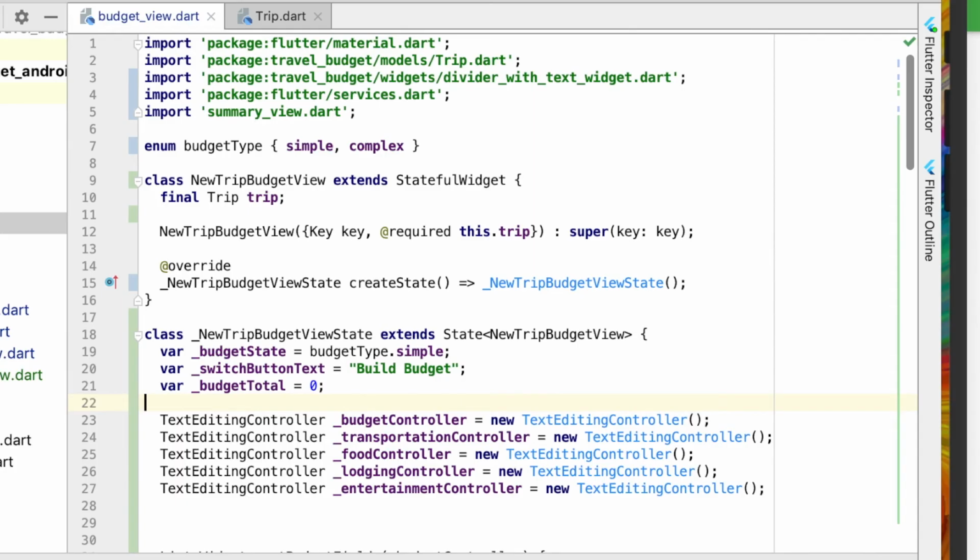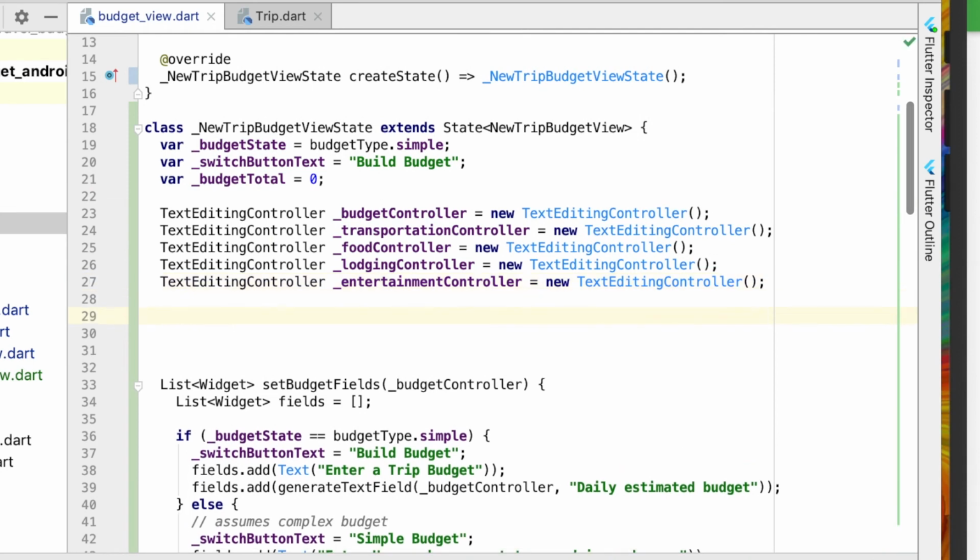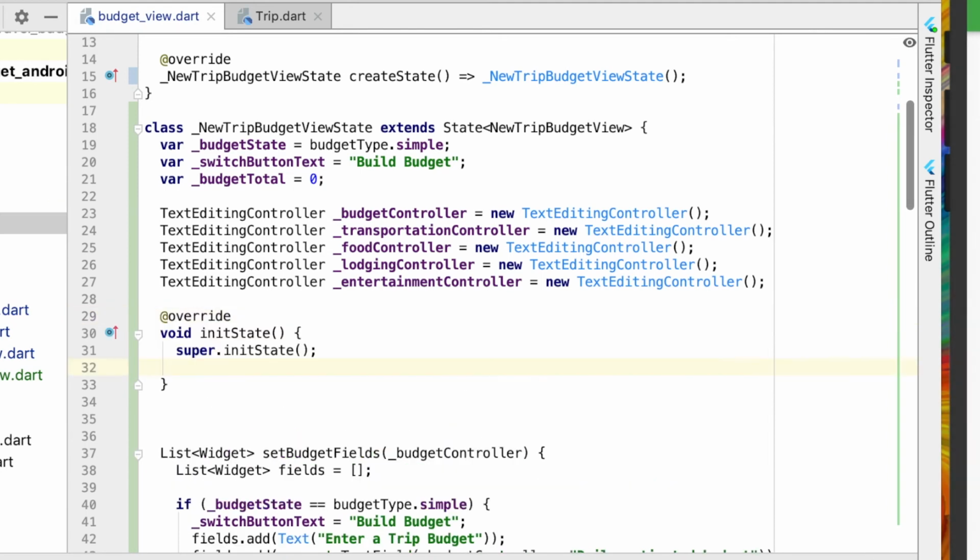To do that, we need to actually have a listener on each of these text fields and then call a function every time that the text field changes. So first, let's create the listeners. So right under defining the controllers, we're going to initialize them with listeners. We're going to add a listener for each one of these 4 controllers.